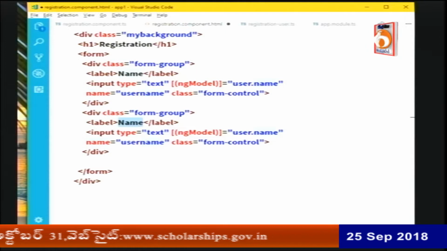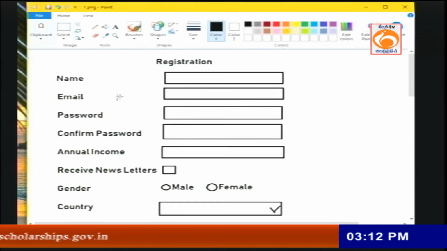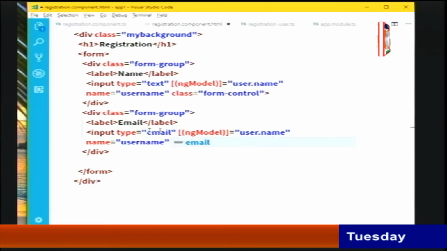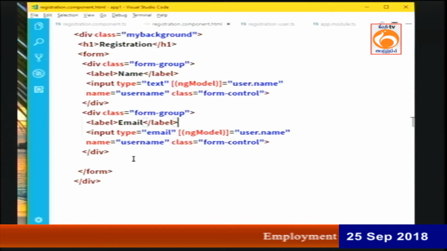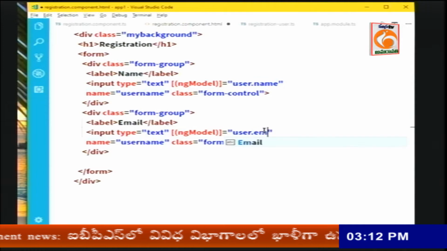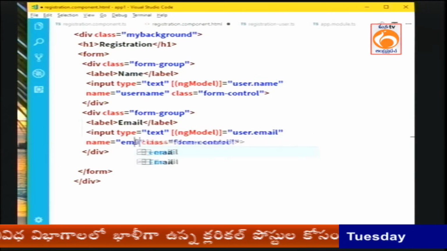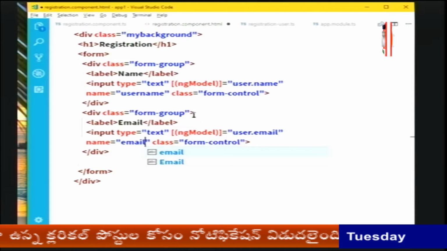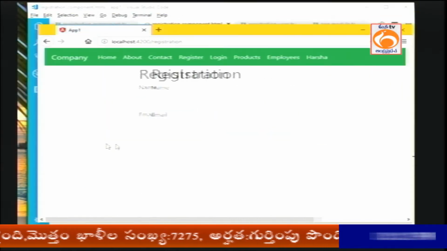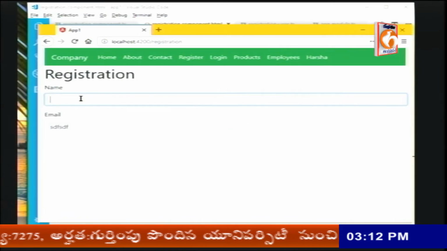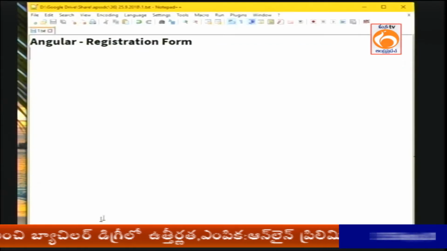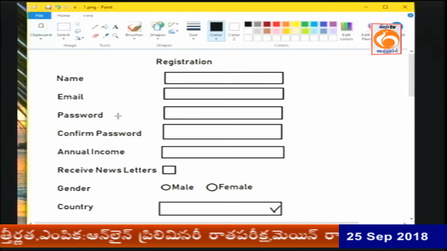In the next form group we are going to create the email. Input type equal to email. This email text box is bound with user.email. Name is equal to email. So we have the name text box first, and then also we have the email text box. Then we are trying to have password and confirm password.